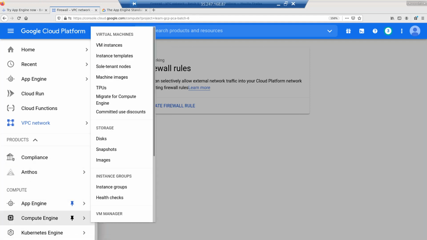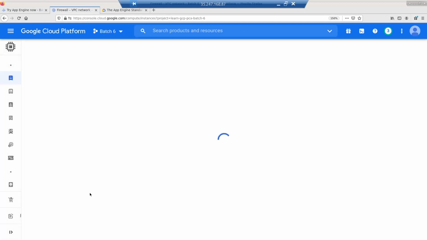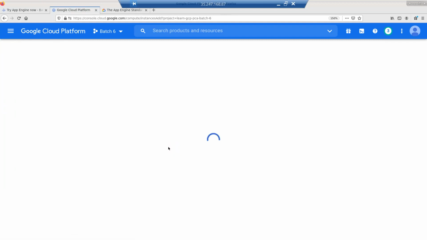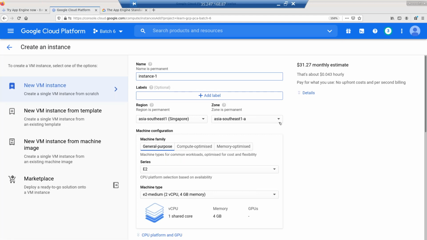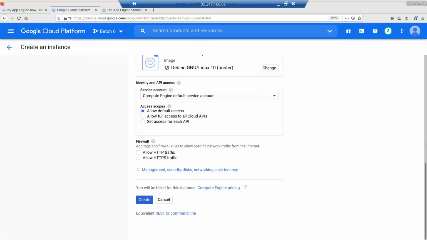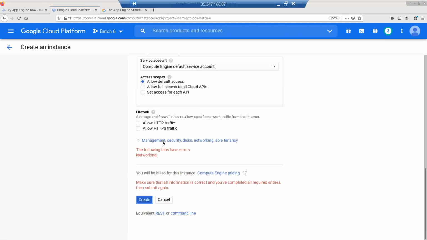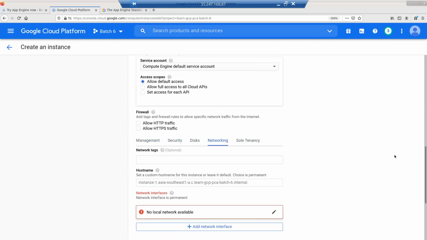So if I go to my compute engine screen, I'm just going to leave everything default. I'm not going to do anything. Just click on create VM and you will see a message saying that you don't have a network. Without a network, you cannot do anything. Just click on create. It's going to throw me an error under your networking tab. Where's my networking tab? Here. You don't have any network is what it indicates.